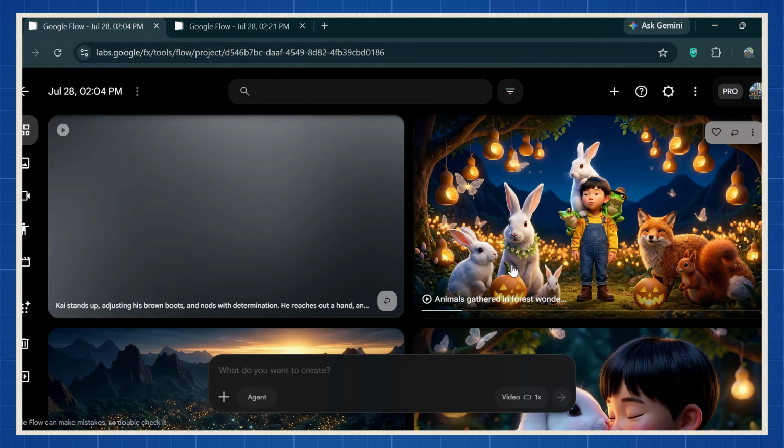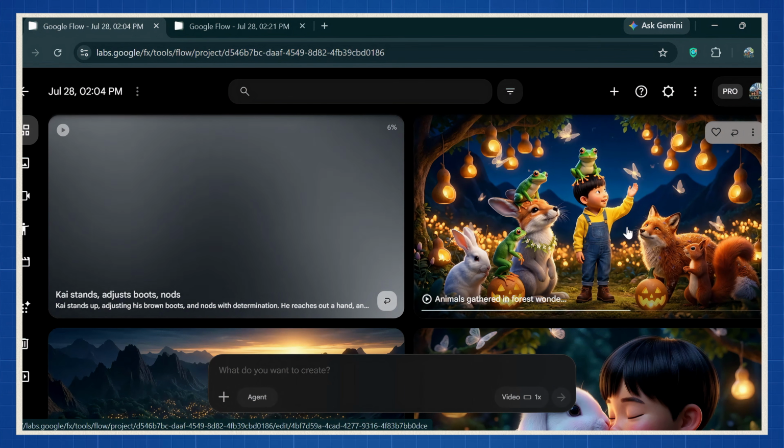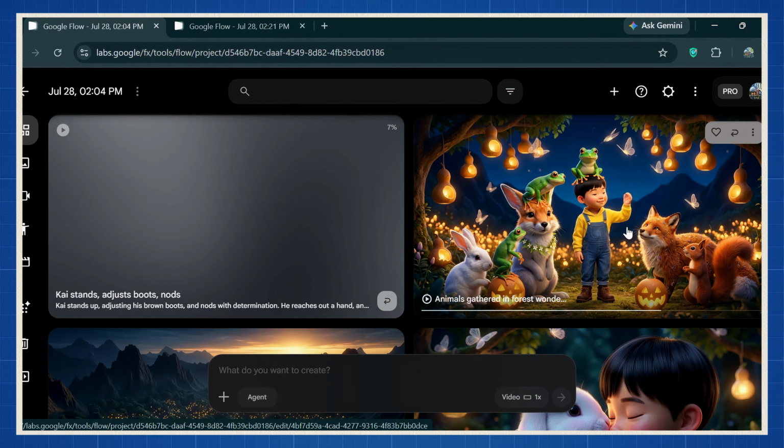And that's how easy it is to go from a simple script to consistent characters, locations, storyboard scenes, and fully animated AI videos, all inside Google Flow's Storyboard Studio.